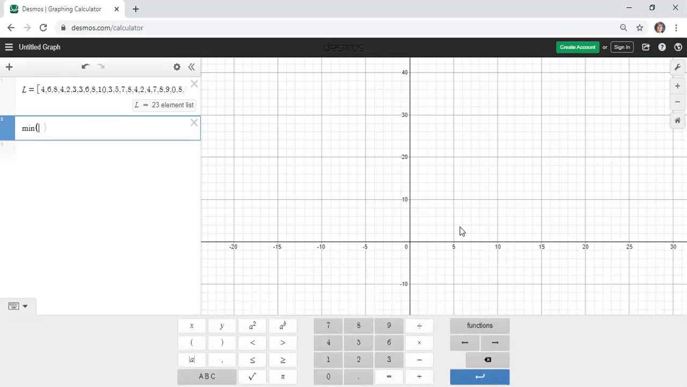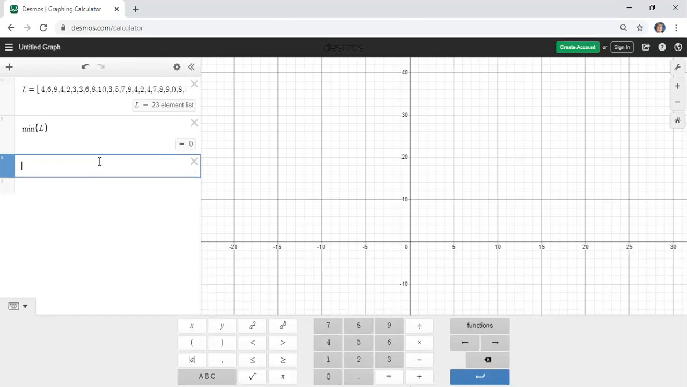So for min, I would just type it over here, and then the name of my list, and it tells me my minimum element was 0. There it is right there, smallest one. For max, I think I'll just type it, max L, and the maximum number is 10. So that's the minimum, the lowest value, and the maximum, highest value.